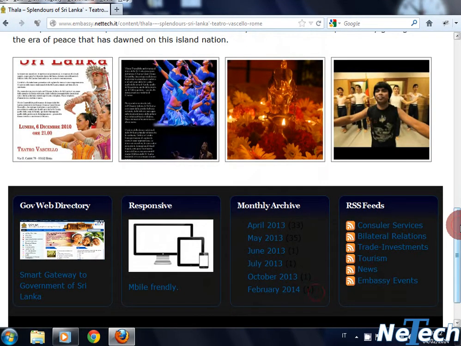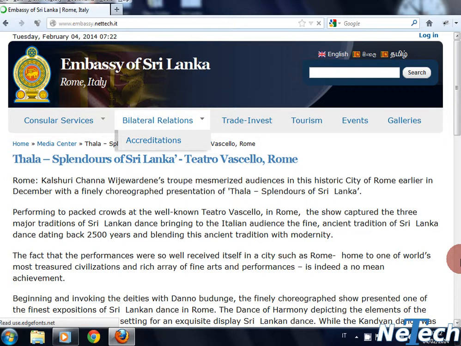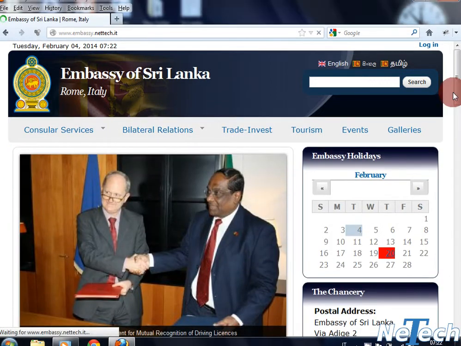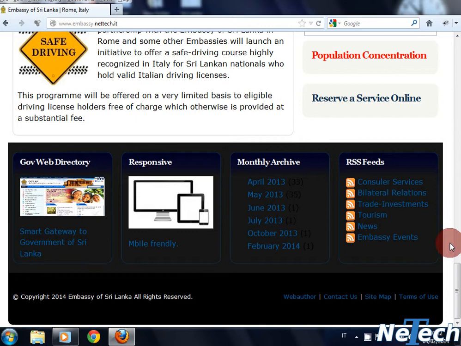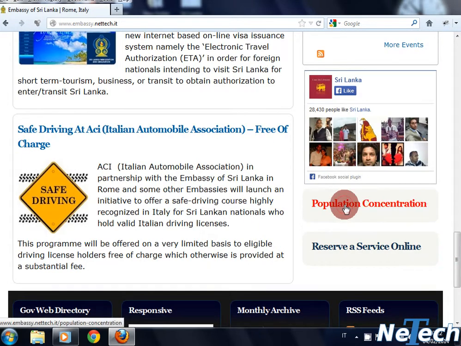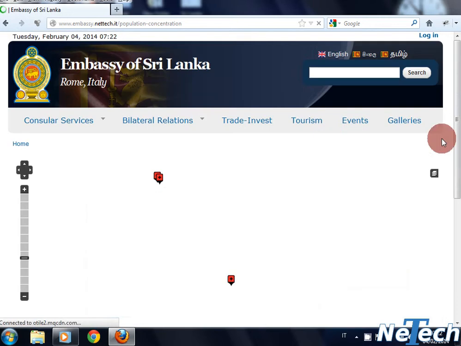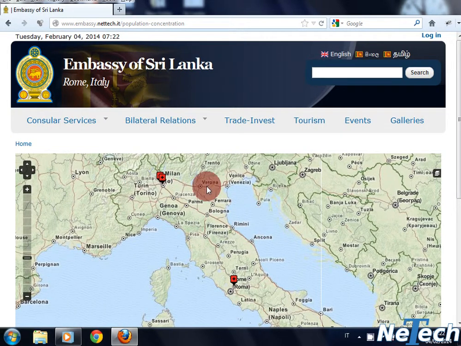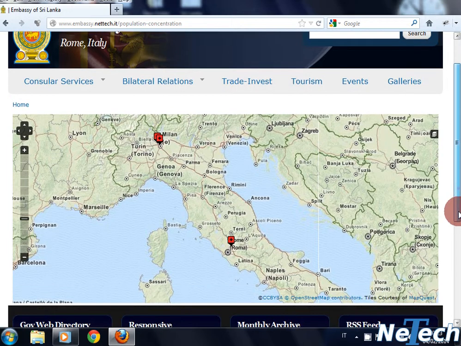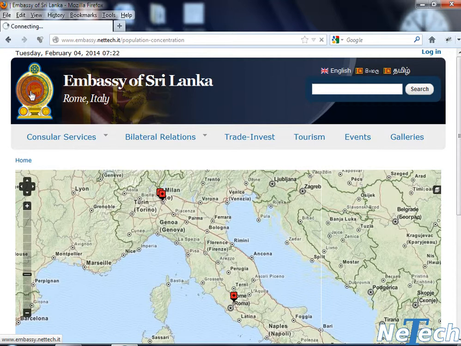I want to go back to the home page to show you another cool feature, before we dive into a more detailed description about service reservation. If you click on this population concentration link you get this handy map with red anchor points, which indicate the Sri Lankan population concentration in this particular country, in this case Italy. These anchor points will grow with the citizens' registration to the embassy website.